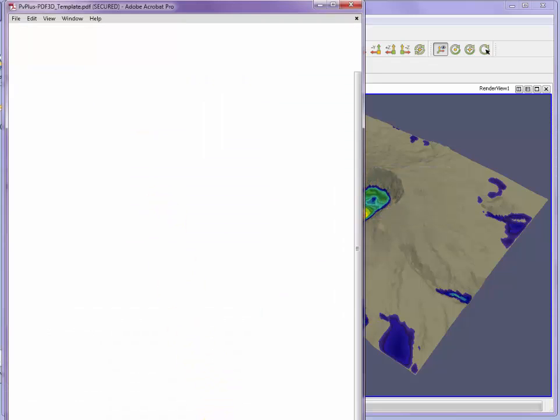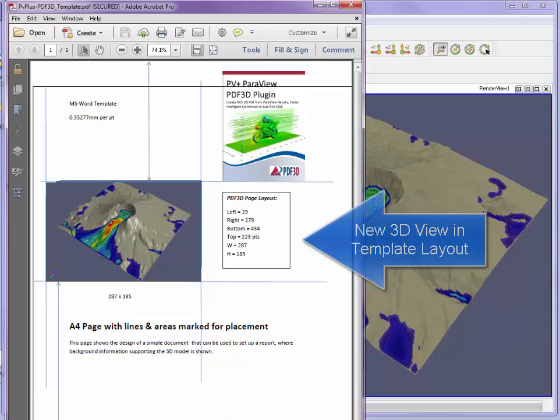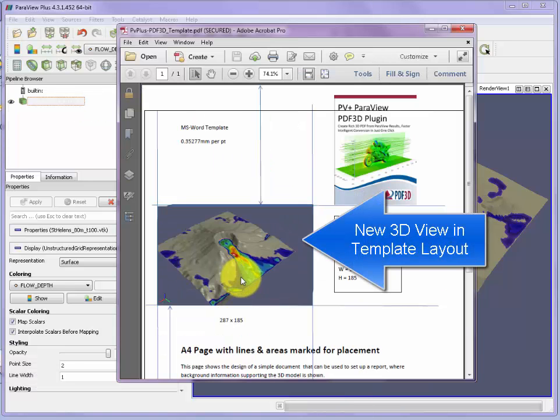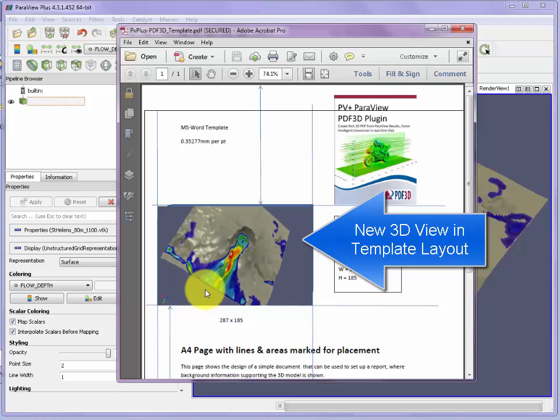And here it's gone ahead and exported our new PDF with the 3D view exactly where we expected it to be placed within the template PDF.